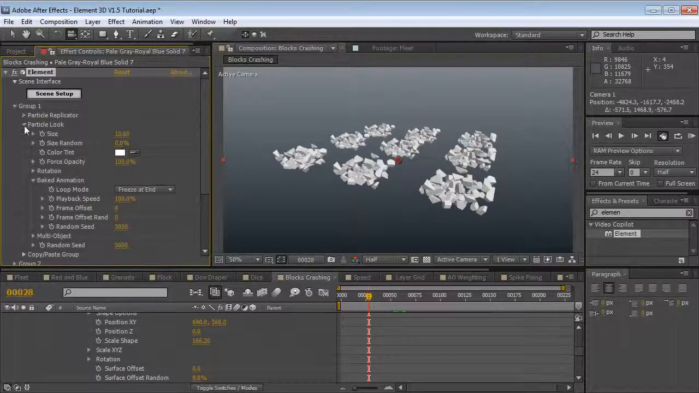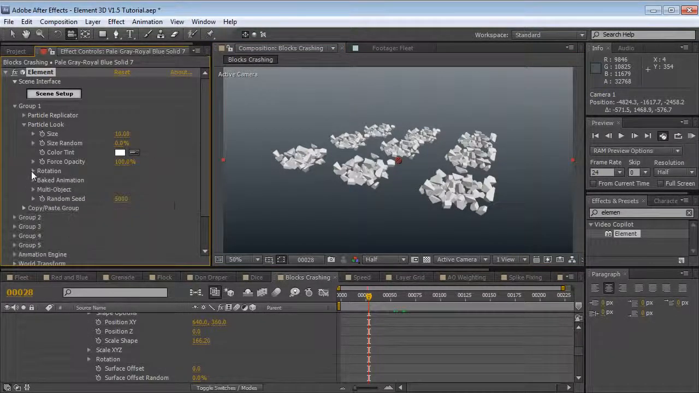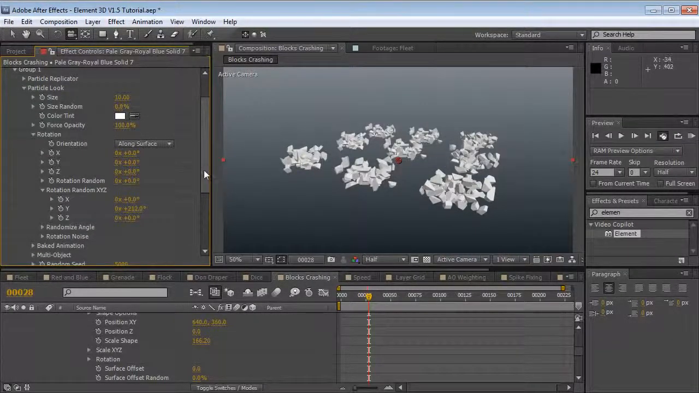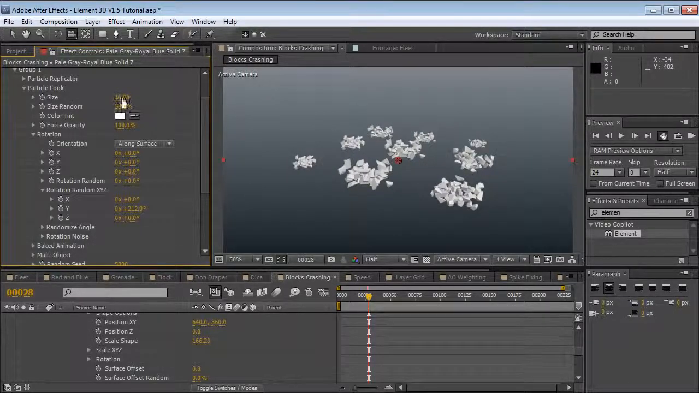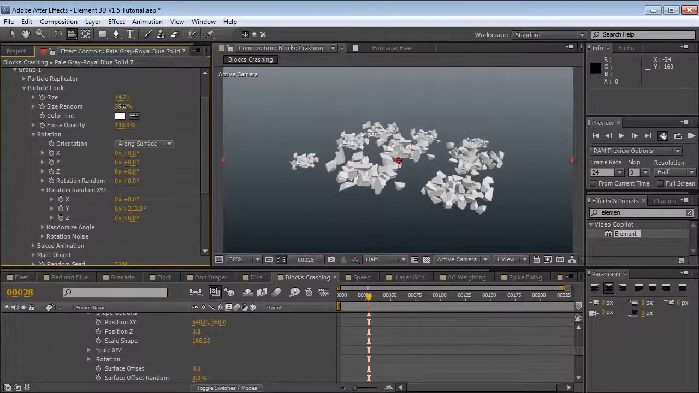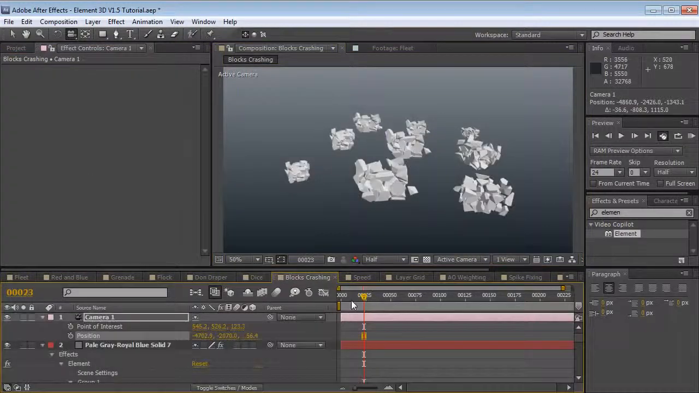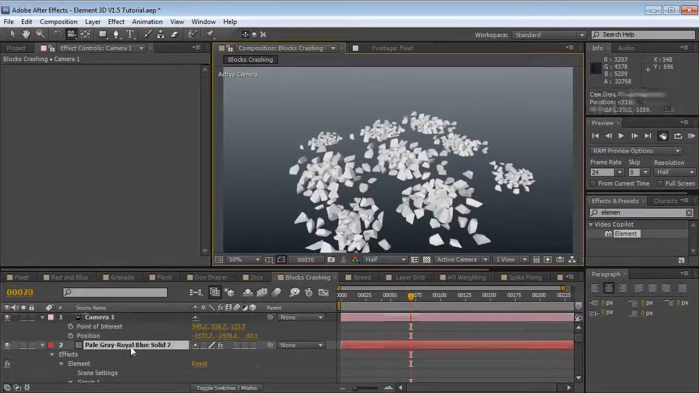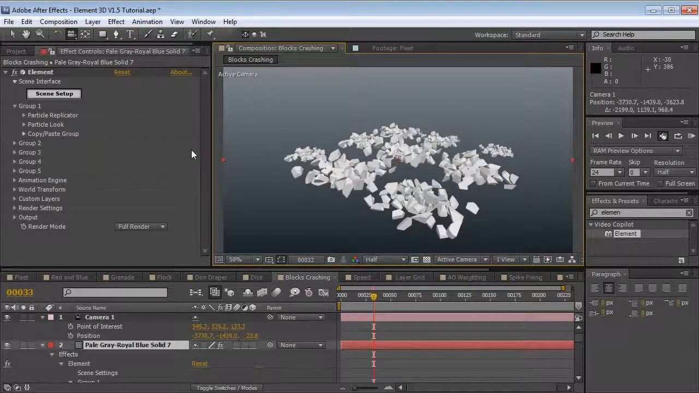Well, let's go to the particle look and let's randomize the rotation. Let's go to the rotation random and turn it up. And maybe the size random as well, so we can tweak that a bit. So now things are going to be falling and they look a little bit different, not quite as uniform. But the other thing I can do is randomize when these pieces fall down.